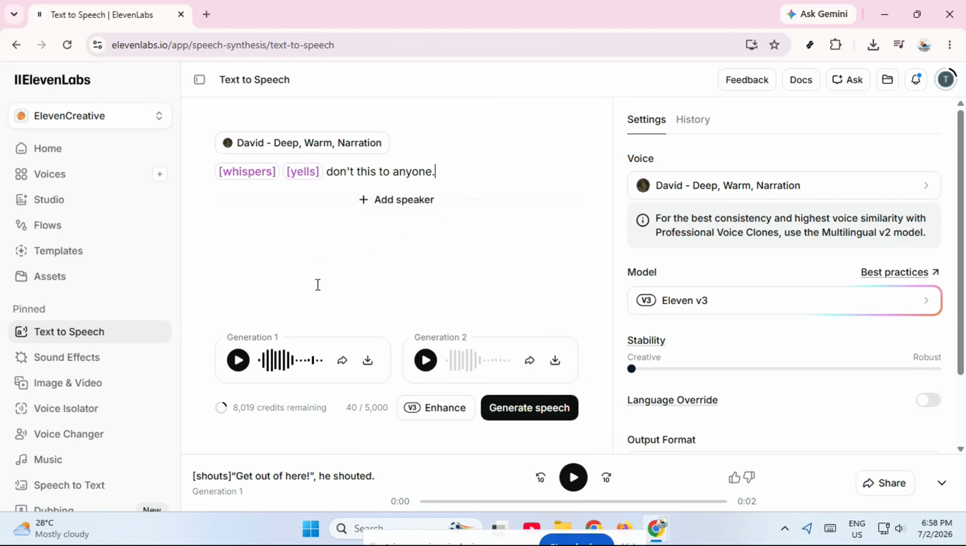The key thing to remember is that the tag always goes before the text you want affected. So if you want whispering, place before the sentence. If you want yelling, place before the sentence. You can also combine these styles across different lines in the same script to create more variety in your voice output. For example, one character can whisper a secret while another character can shout in response. That makes your audio feel more dynamic and lifelike.